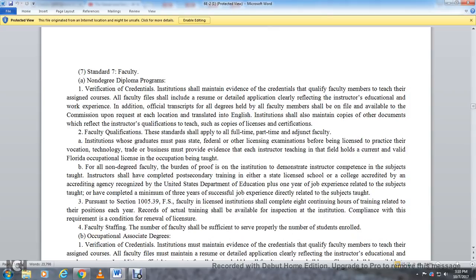Standard 7, Faculty. A. Non-degree diploma programs. 1. Verification of credentials. The institution shall maintain evidence of the credentials and qualifications of each faculty member to teach their assigned courses. The faculty file shall include a resume and a detailed application clearly reflecting the instructor's educational and work experience. In addition, official transcripts of all degrees held by all faculty members shall be on file and available to the Commission upon request at each of the locations, translated into English.